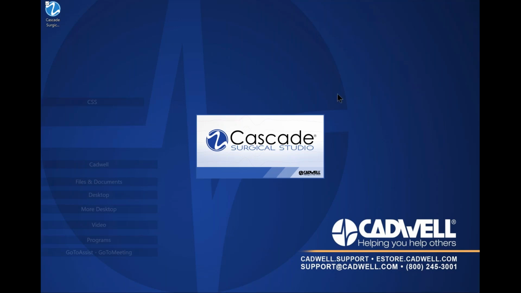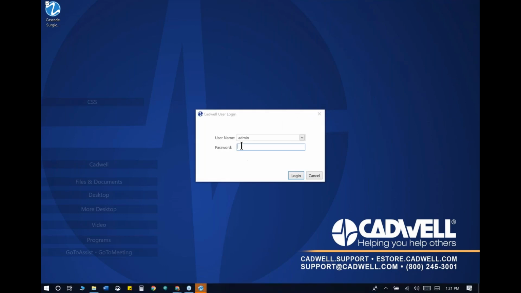Now, when you launch it, it is going to ask us for a username and password. That is a requirement of Cascade Surgical Studio. It's also very helpful for tracking users and switching users and any number of things that are really important in the modern day network environment. So when you get this application for the first time, the user is going to be admin, and the password is going to be the exact same as the username, lowercase admin.